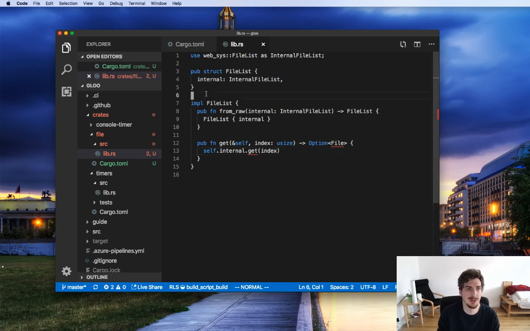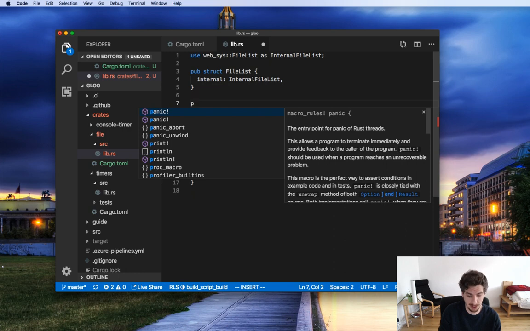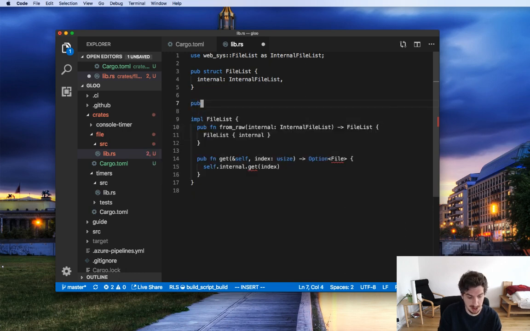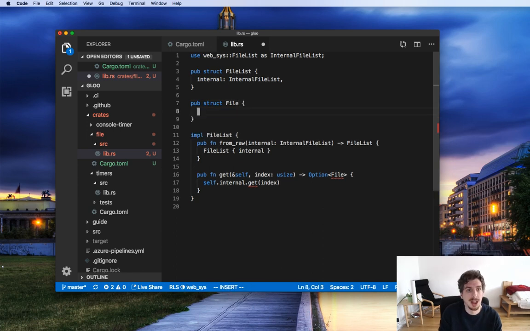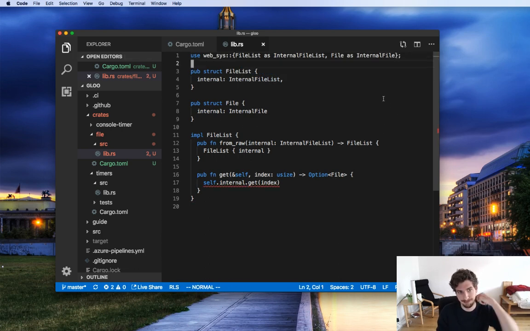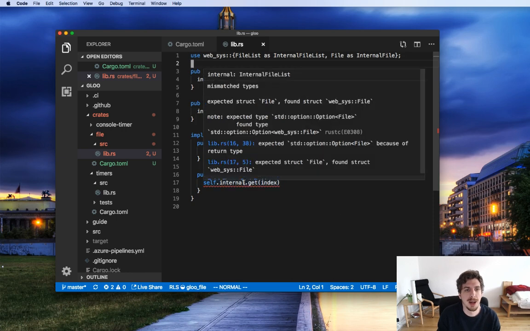The next thing we're going to have to do is have a wrapper around our file as well. So again, we're going to do pub struct File, and this is going to have some kind of internal reference to a file, which we'll call InternalFile. We can do that here, File as InternalFile. I don't know if I really like these names at all, but we'll see what happens.